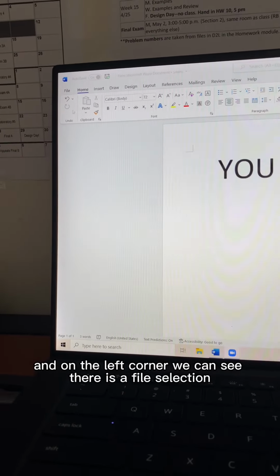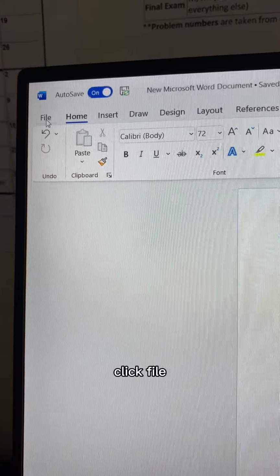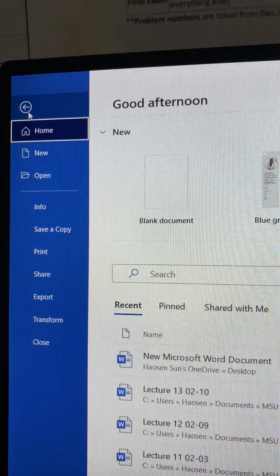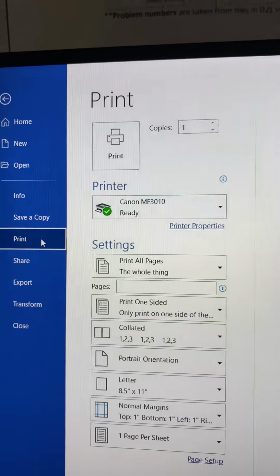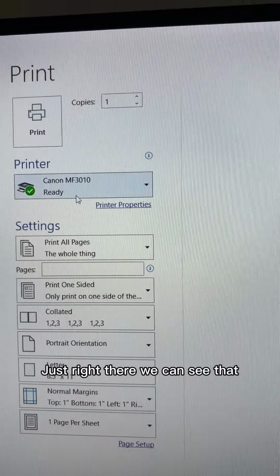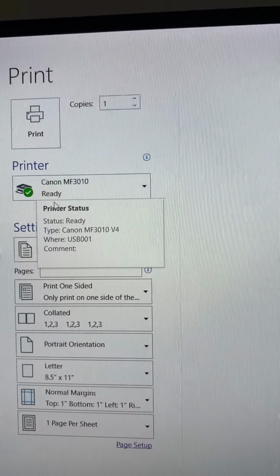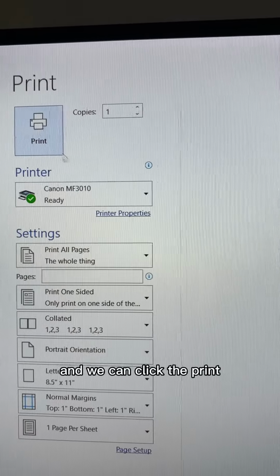On the left corner we can see there is a File selection. Click File and Print. Right there we can see that the printer is ready and we can click Print.